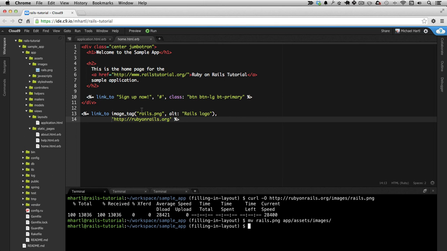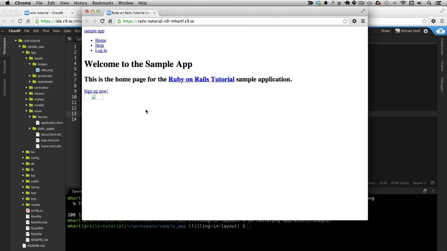And you might wonder, well, where's app/assets here? App/assets/images? It's not anywhere. It's just the name of the file. And the answer is image tag takes care of that for us. So as long as we put this image in a place where Rails can find it, it will find it. And if we refresh this, we should see it. There we go. There's the Rails logo.